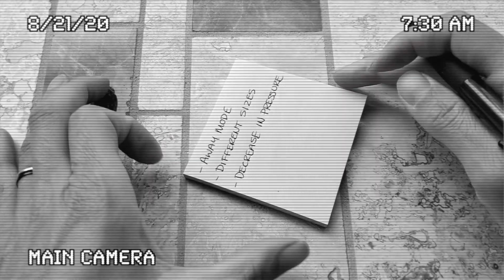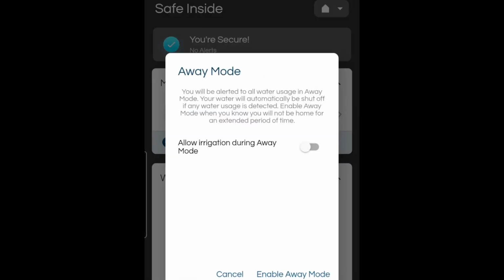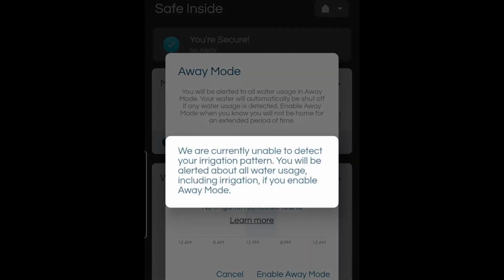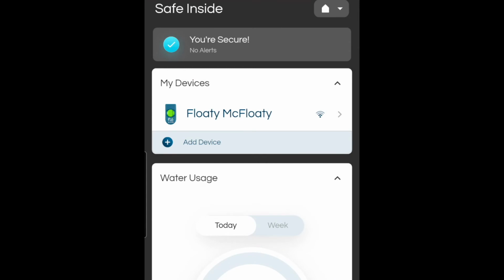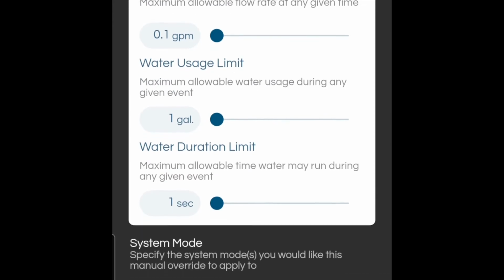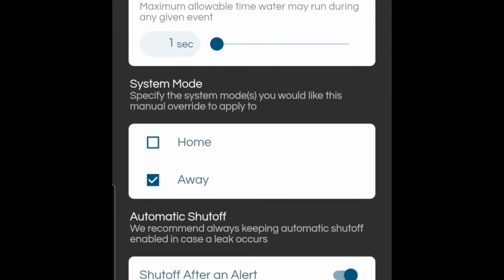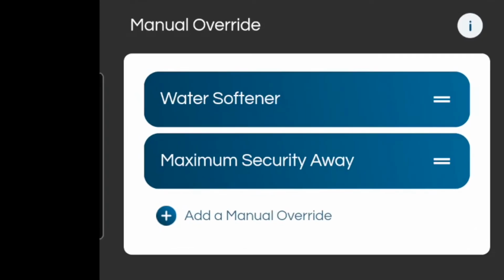Now here are a few features I missed in the last video. As I hinted at before, there is an away mode. In this mode, Flo will continue to monitor the usage in your home, and the algorithm will be more conservative and more likely to send alerts as it learns what is normal when water is used in away mode. Of course, if you do not have any extra systems, you can use manual overrides to crank the security down to the max. Or, as you can see here, prioritize the irrigation and water softener above the maximum security setting, and all should be well.